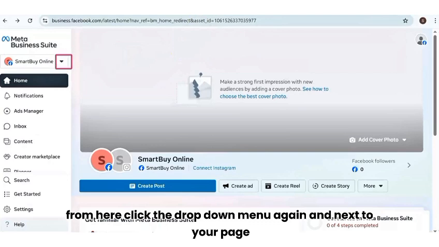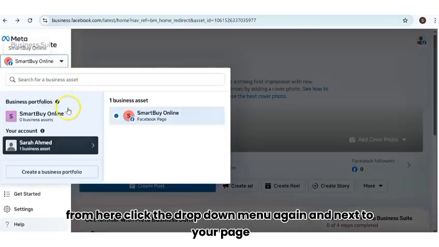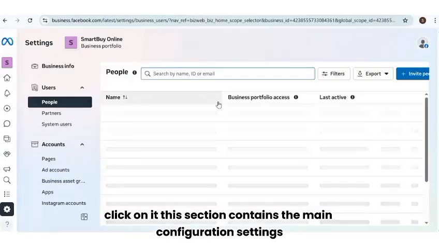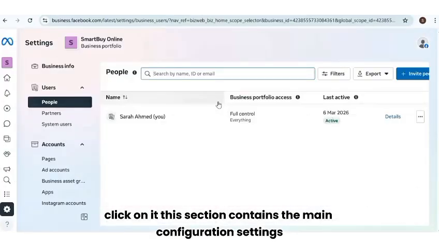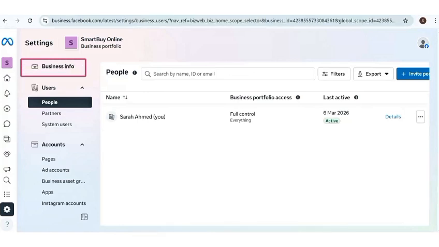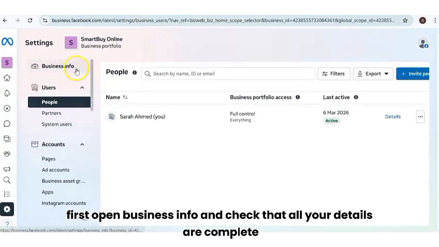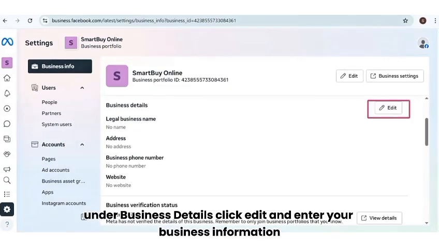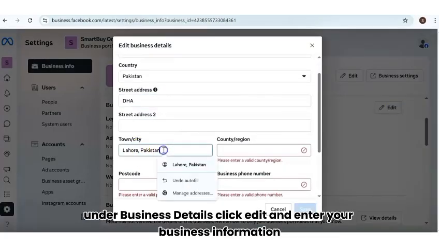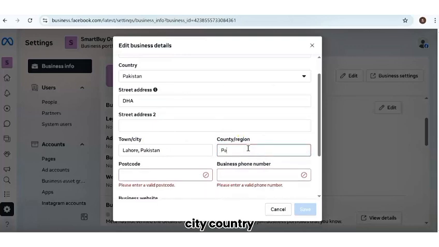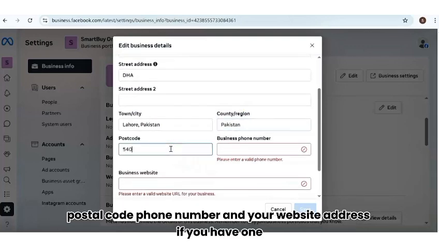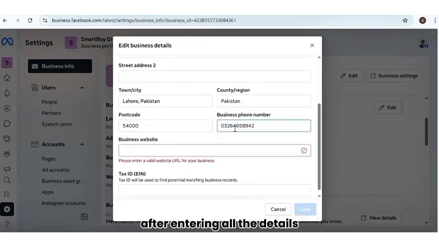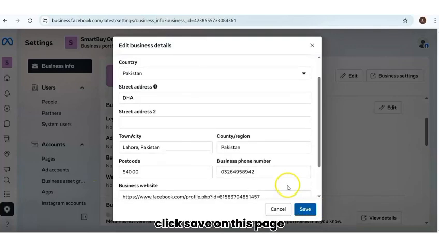From here, click the drop-down menu again, and next to your page, you'll see a Settings icon. Click on it. This section contains the main configuration settings for your business account. First, open Business Info and check that all your details are complete. Under Business Details, click Edit and enter your business information such as your street address, city, country, postal code, phone number, and your website address if you have one. After entering all the details, click Save.